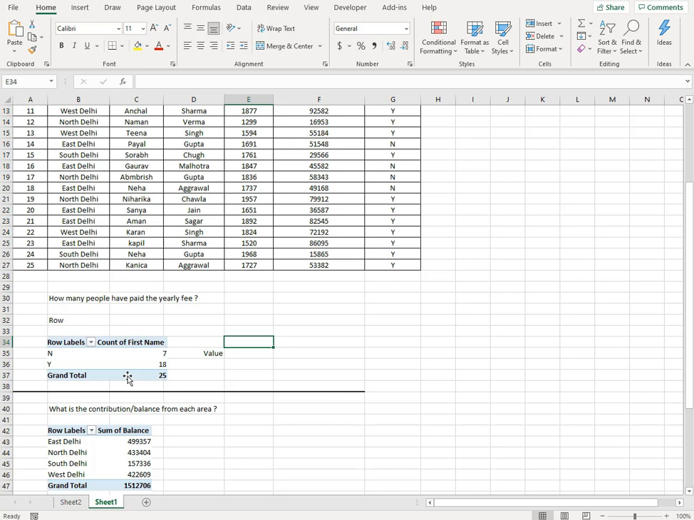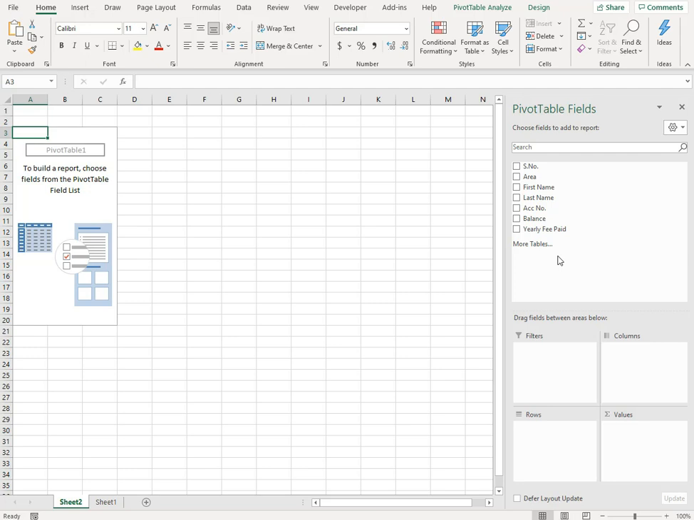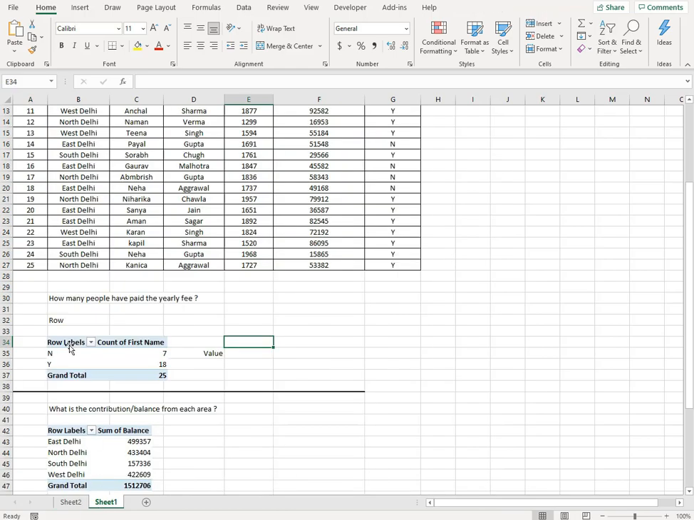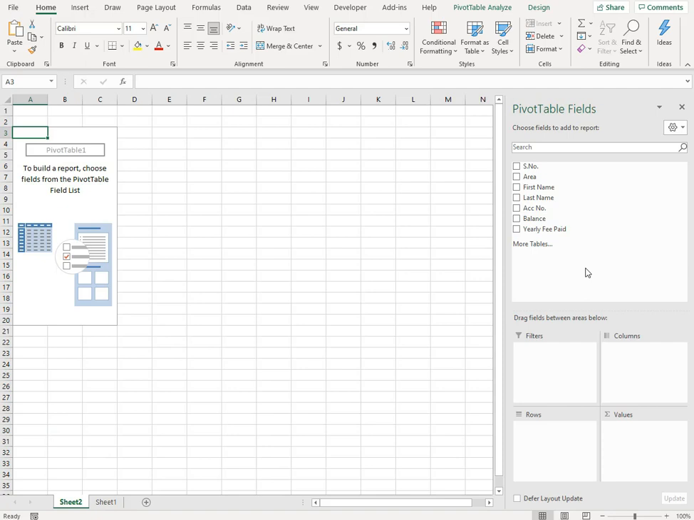So what we'll do here is we'll go to sheet 2, and in the row names, so basically if you see, we have the row labels here and then the count of the first name, right? And the row label here contains either yes or no. Okay, so the same what we'll do here. So yearly fee paid is the column which contains the yes or the no. I'll select and drag it to the rows column here.